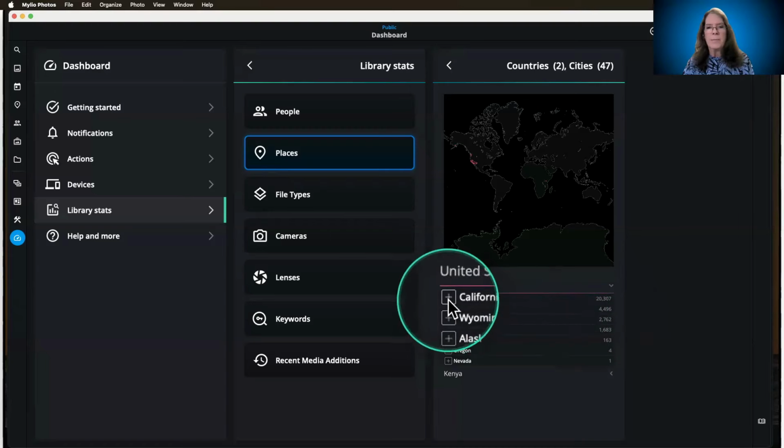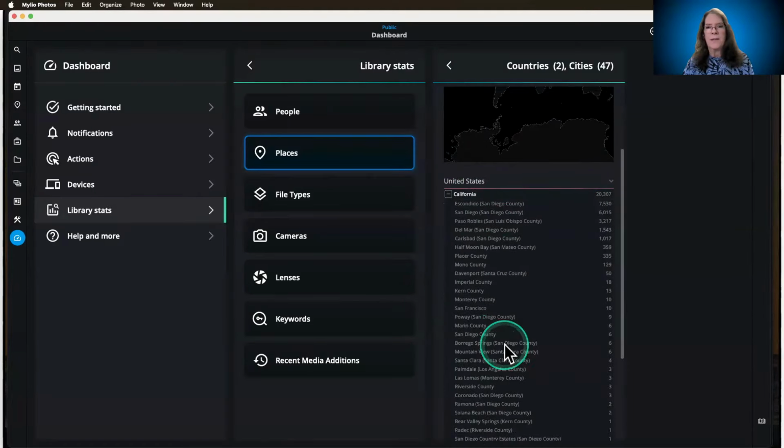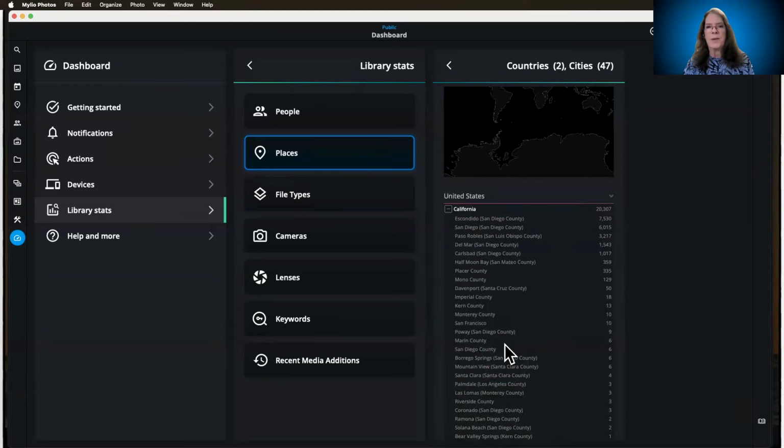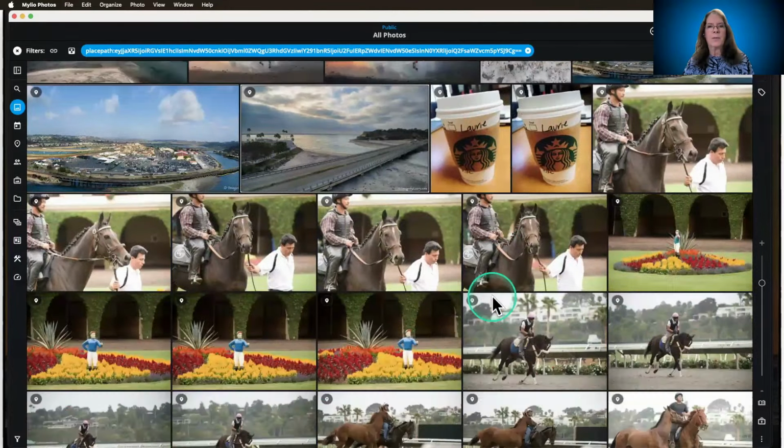And if you click on the little plus sign, this will expand to show all the different places that I've taken photos within California. So let's suppose I want to revisit some horse racing. I took some photos in Del Mar. So I'm going to go ahead and click on Del Mar. And you can see from across here, I've got 1,500 photos. I'll go ahead and click there. And this will automatically jump to Del Mar Racetrack.